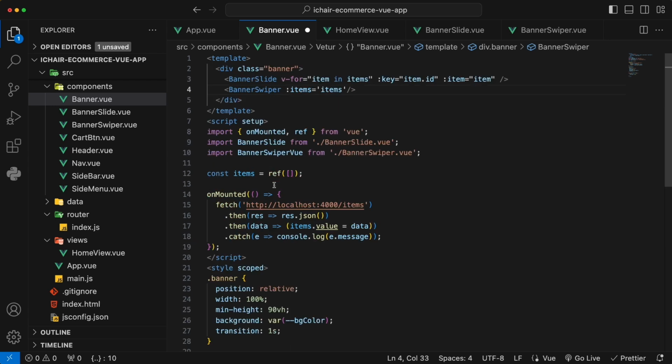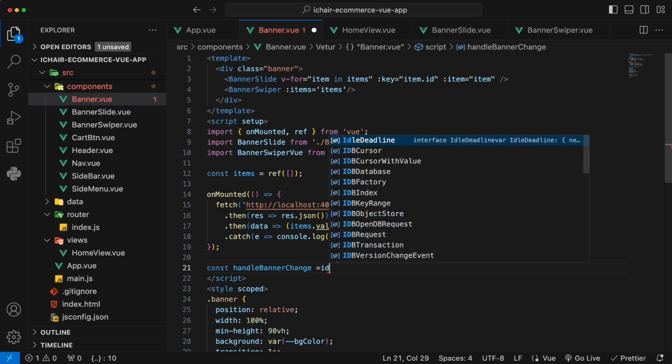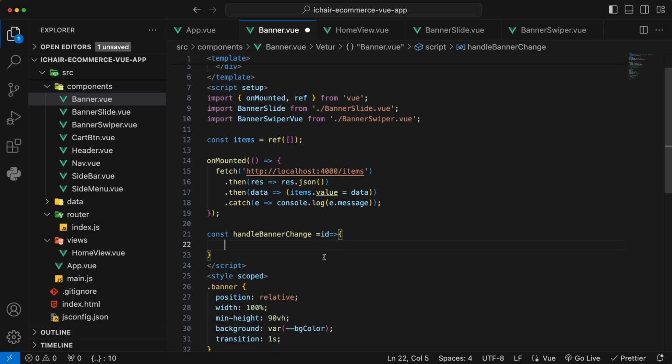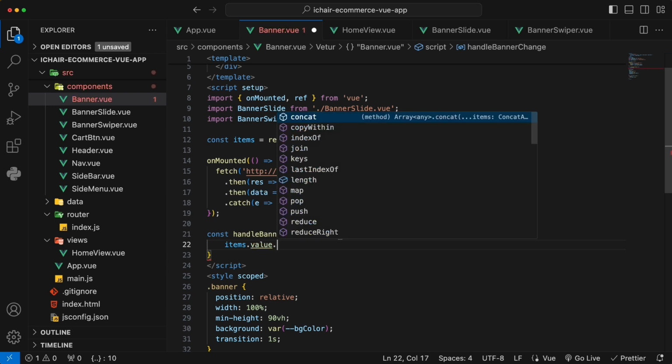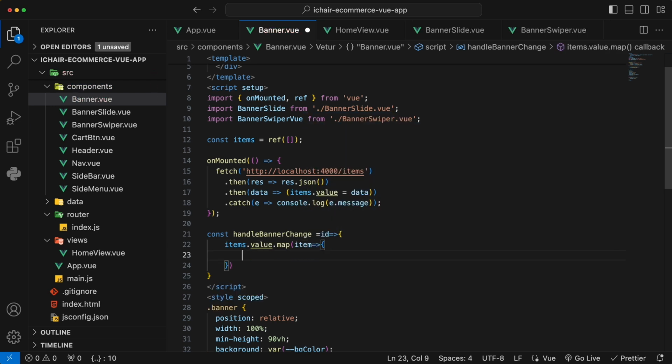Okay? So down here, inside the script, what I'm going to do is write a function called handleBannerChange. And that one equals to ID, which is going to be an arrow function. And inside this arrow function, we say items.value. We're going to map through all of them, and for each of the items, we're going to write a bit of a function to manipulate that background change.